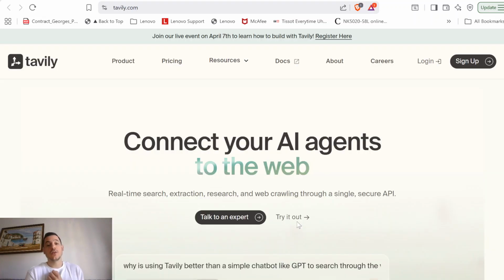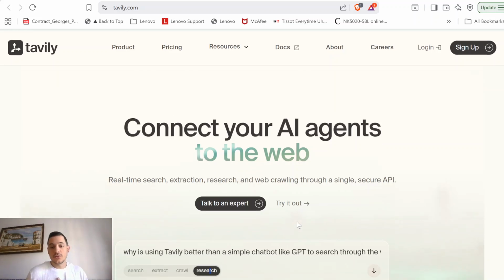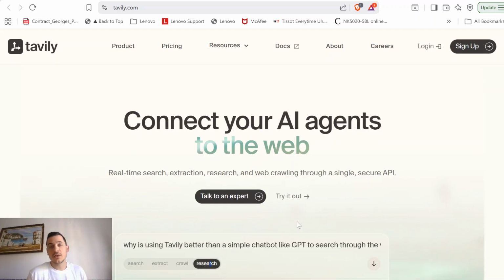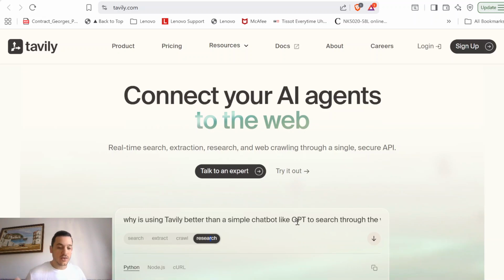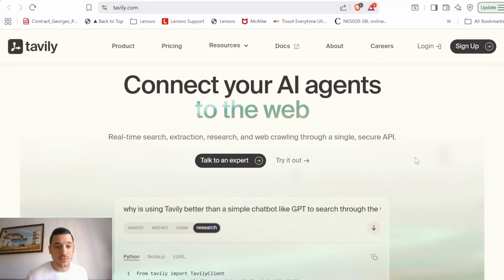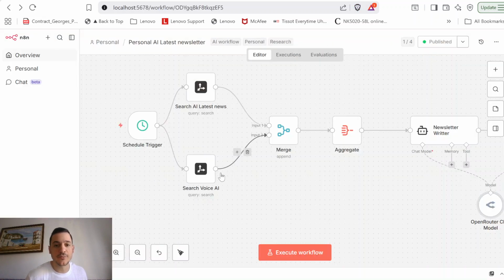Regarding Tavily, I'm using this tool to scrape the information from the internet. Why? Because it's much more efficient than if I would use ChatGPT or Claude straight away. So it consumes fewer tokens. It's quicker as well. It takes the right information. Basically, it takes the data and it gives you the raw data that you need for your topic. So it's not creating or generating a lot of text. You should really try it. Real-time search, extraction, research, and web crawling, very powerful and the most efficient, to be honest, in a workflow.